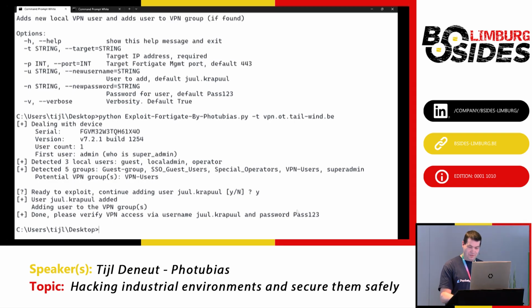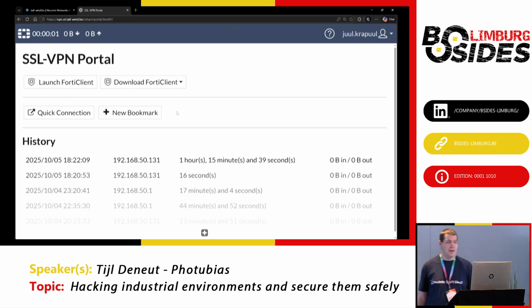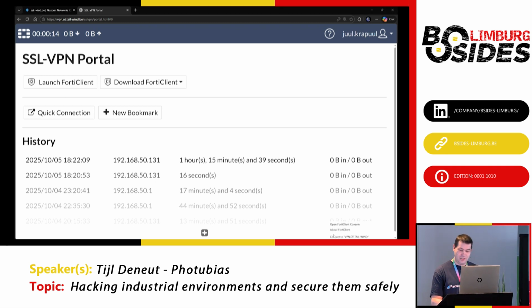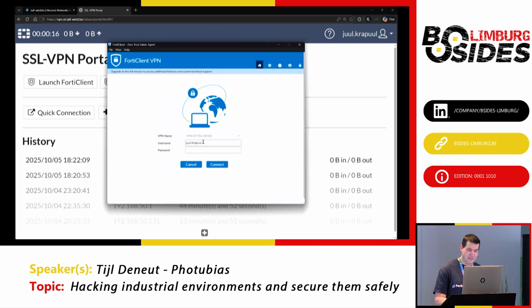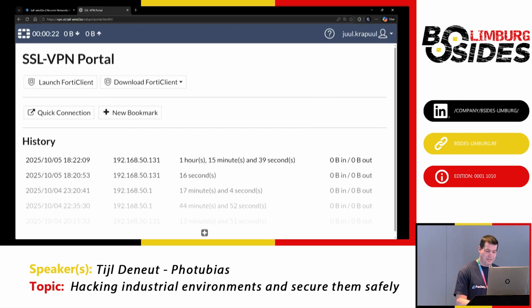Let's try it out. So we have that password here. We have the difficult part of the demo, typing. We are in. Great. Good luck. So we are now connected to the web interface of that VPN. We can, via connections and bookmarks, do quite some stuff. But of course, it's a lot more fun if we just use the client, which I have conveniently prepared, like so, connect. So it's connecting to the interface.